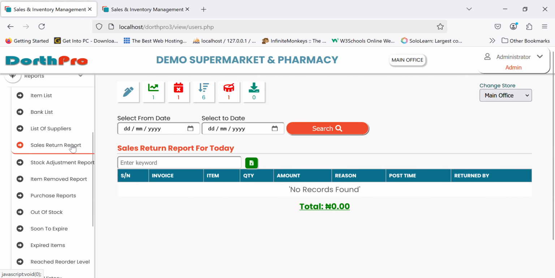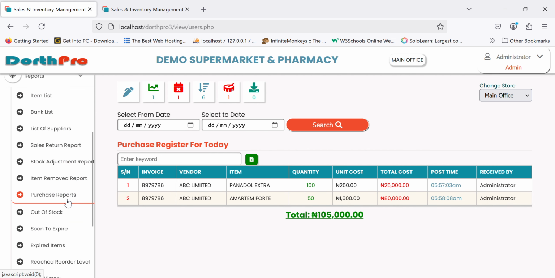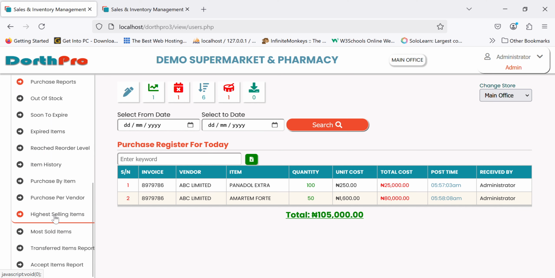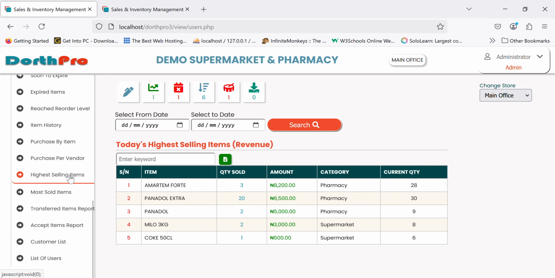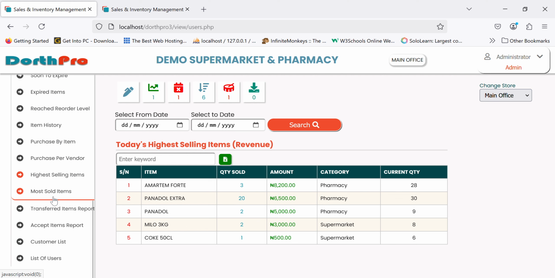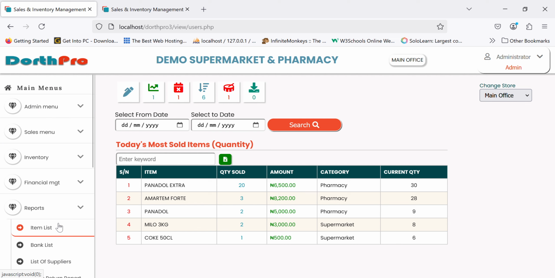You see all those things we were doing back then. There's a report for everything: item removal, who removed an item and why it was removed. There's purchase report, we looked at that already. There's highest selling items, which shows you items that have generated the most revenue for you today. You want to see current quantity is 28 and most sold in terms of revenue is 82. Then we have most sold item in terms of quantity, that's the fastest moving item. So there are a whole lot of things to this, like I said.